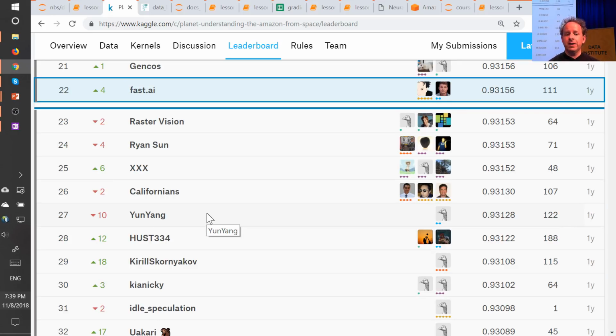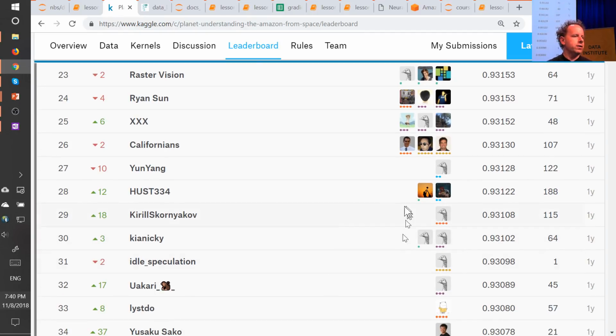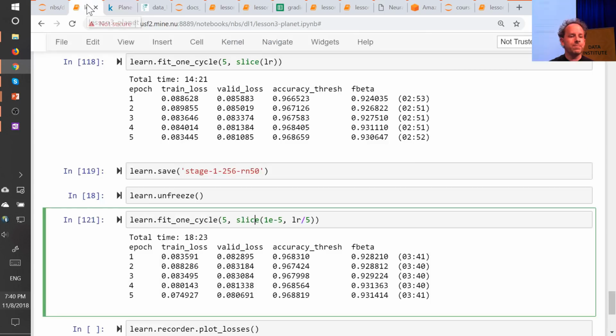Now, I should say, we don't really know where we'd be. We would actually have to check it on the test set that Kaggle gave us and actually submit to the competition, which you can do. You can do a late submission. And so later on in the course, we'll learn how to do that. But we certainly know we're doing very well. So that's great news.